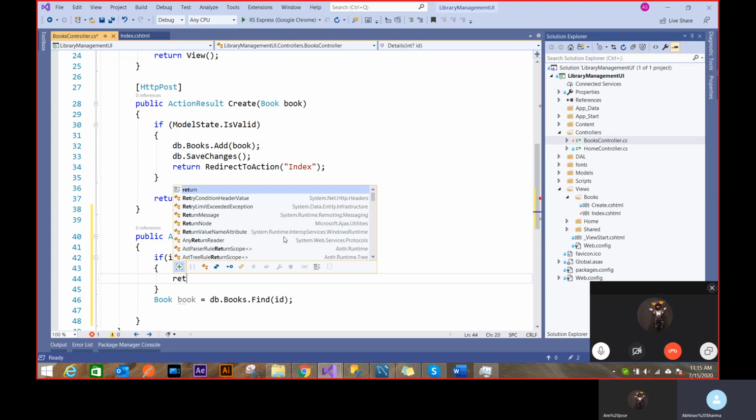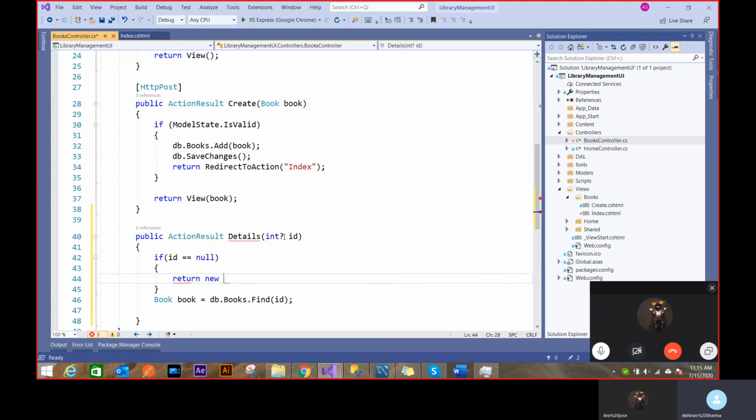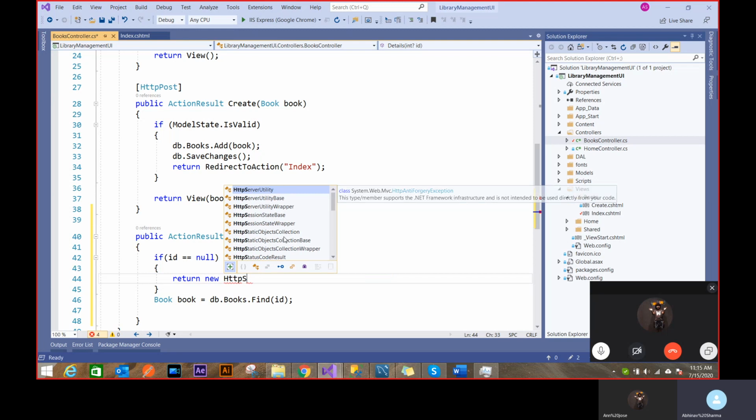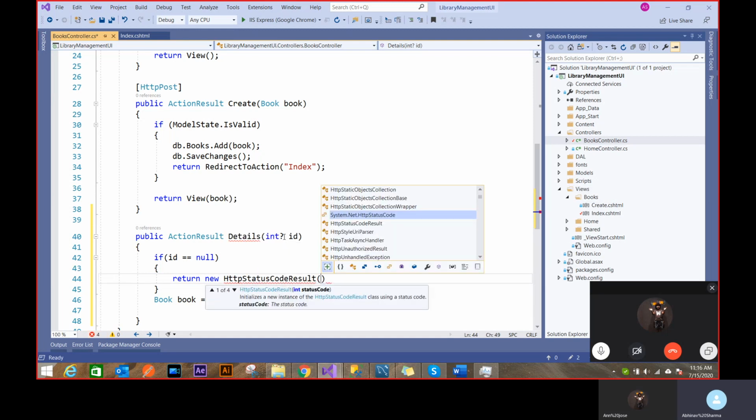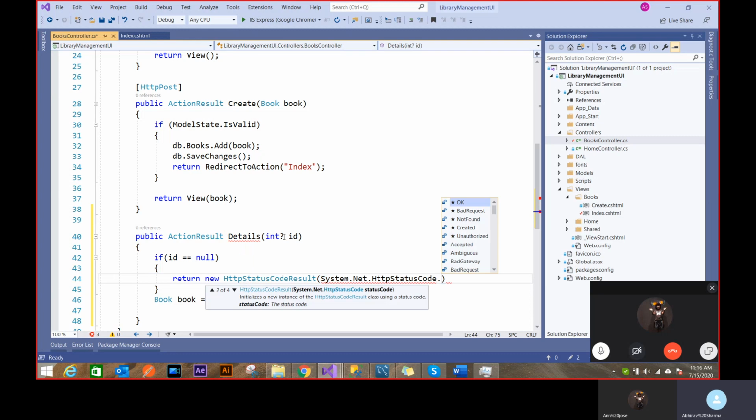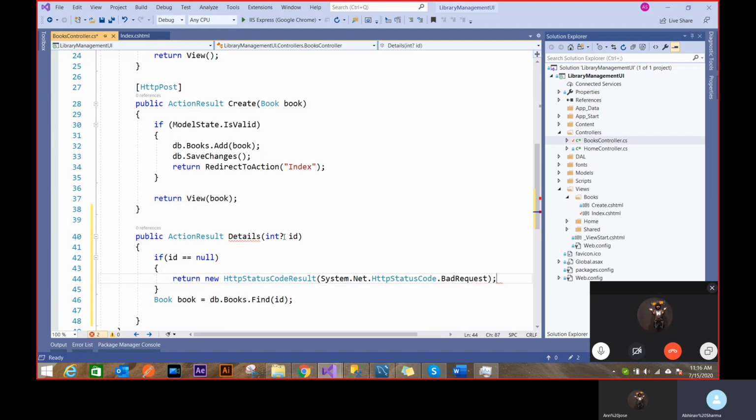In that case, I'll handle that. Whenever somebody hits this route without any ID, I'll say HTTP. There are multiple ways, but generally people provide HTTP result codes outside. And I'll say HttpStatusCode dot BadRequest. That what you're trying to do is a bad request.